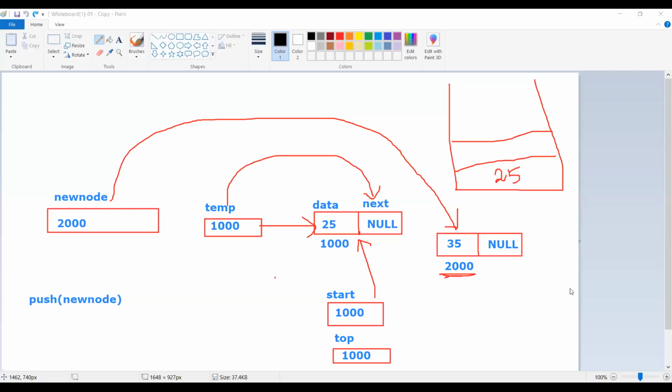Okay. So this is the slide we have seen in yesterday's class, until the end of yesterday's class. We create a new node, temp node, all those things. See how many variables you are creating. New node is a pointer variable. Temp is a pointer variable. Start is a pointer variable. Top is a pointer variable. All these things you have.